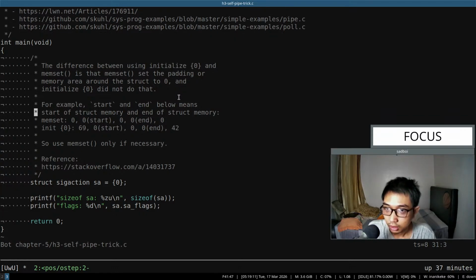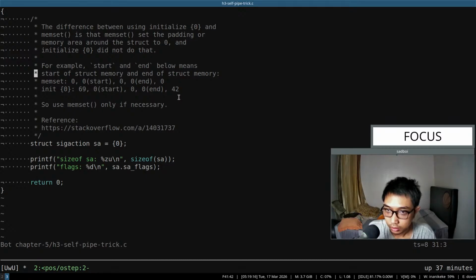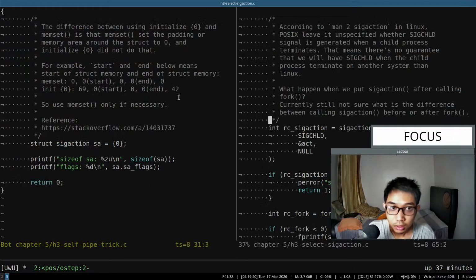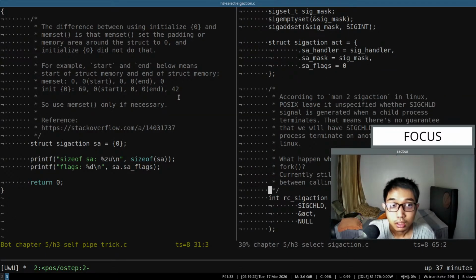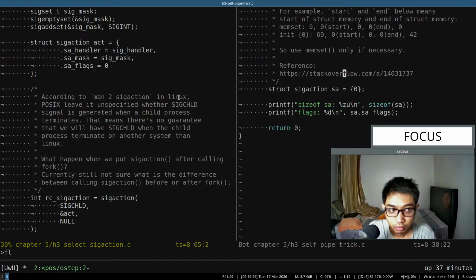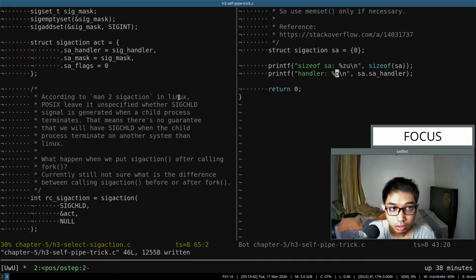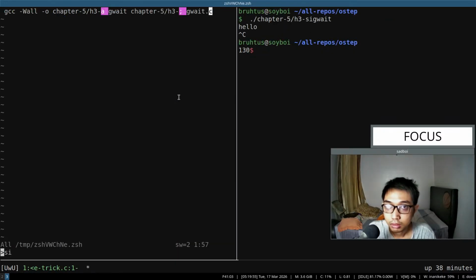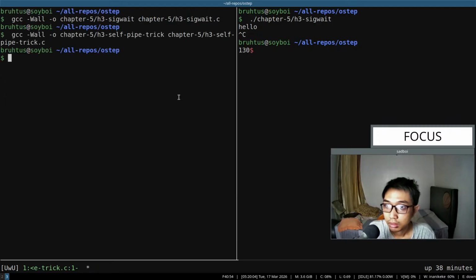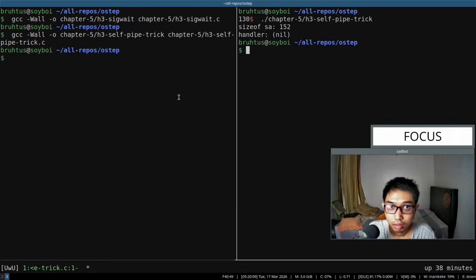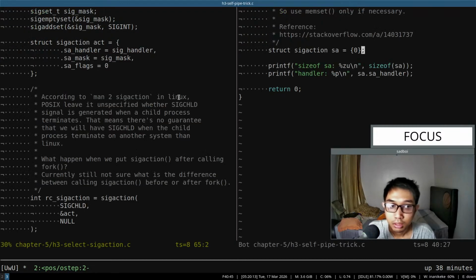And now we are trying the fourth solution. Wait a minute. Before that, I want to check this is a handler, I guess. Not that one. Yeah, I want to check whether it is going to be null when declaring the stack like this. Okay, it is nil. Interesting.